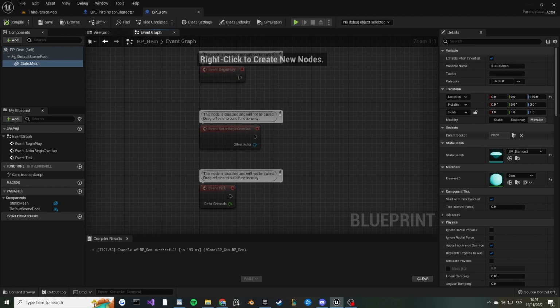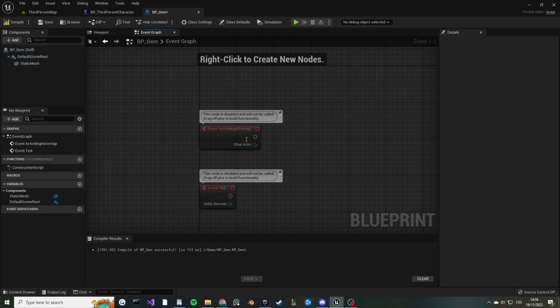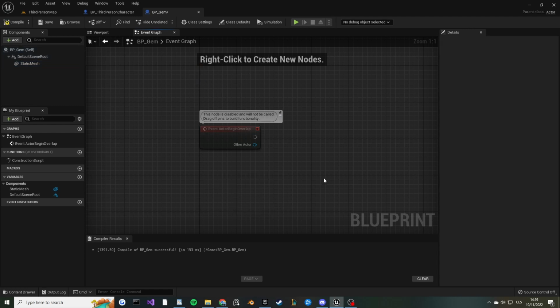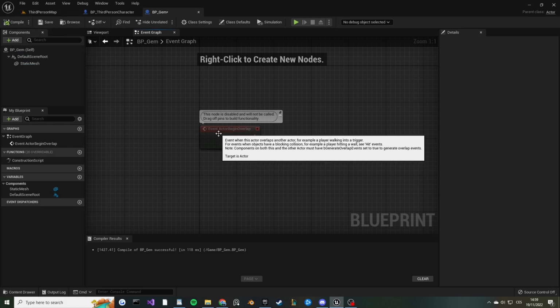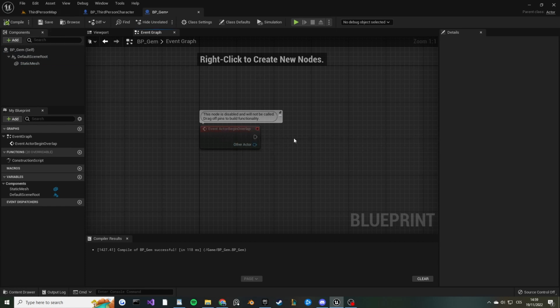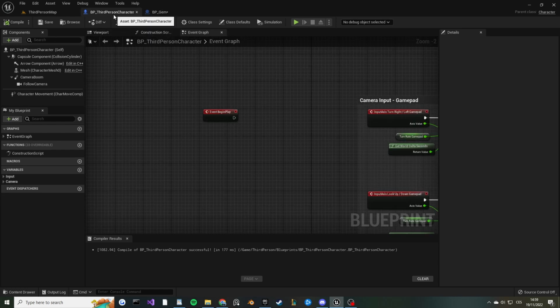As you can see, by default in the actor blueprints, there are 3 already preset events. We are not gonna use event begin play, and we are not gonna use event tick. What we are gonna use is the event actor begin overlap. So we are gonna leave it here. But before we do something with that, let's return to the player character, which is the third person character.